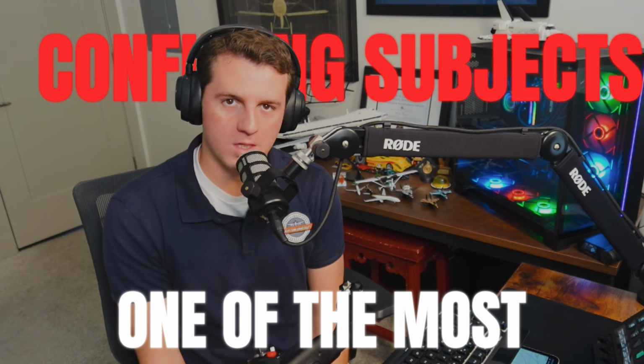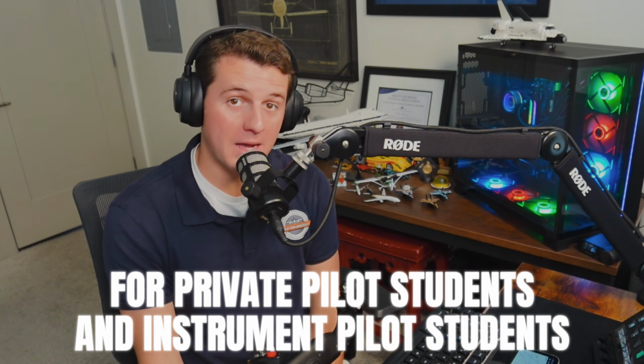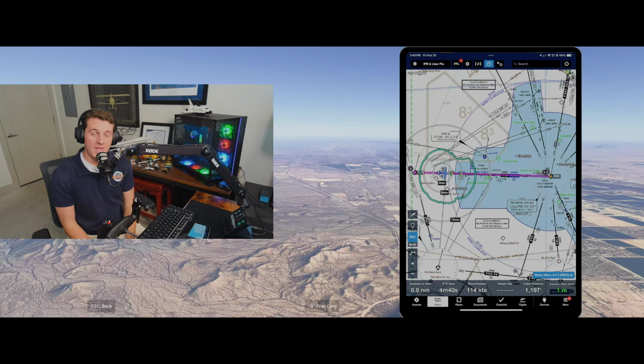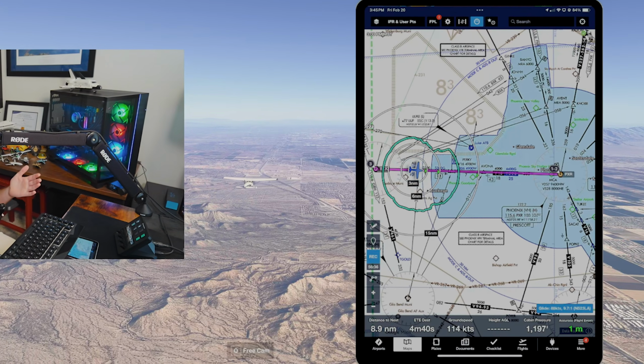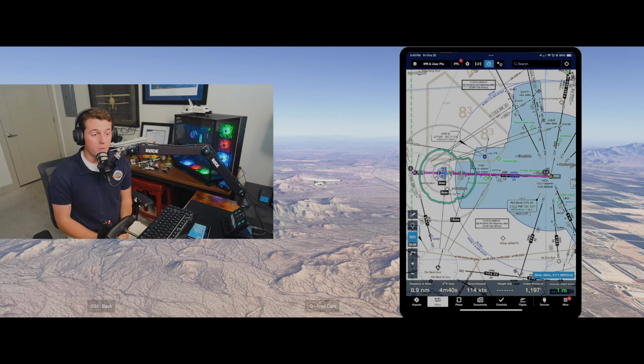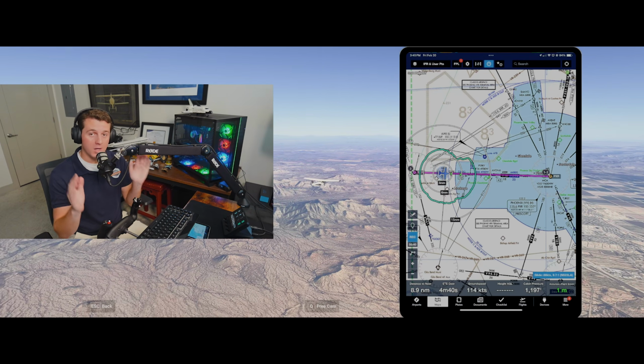One of the most confusing subjects for private pilot students and instrument pilot students alike is VOR navigation. And that's exactly why I've set up this scenario for us today, so we could talk about VOR navigation for free from the comfort of our own homes on desktop flight simulators.